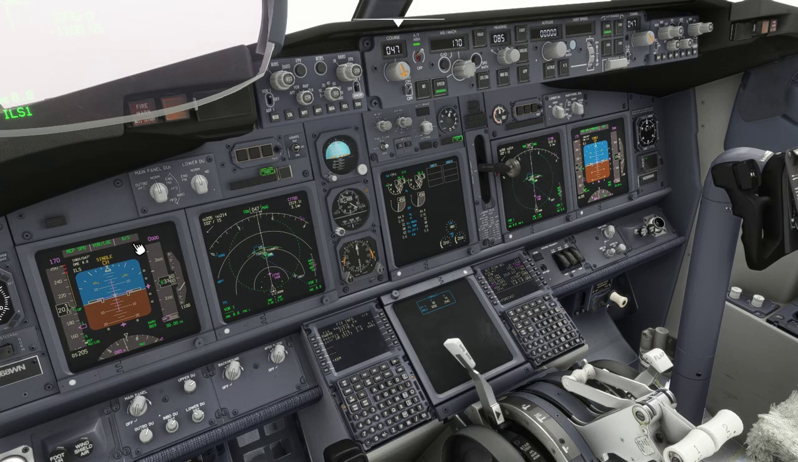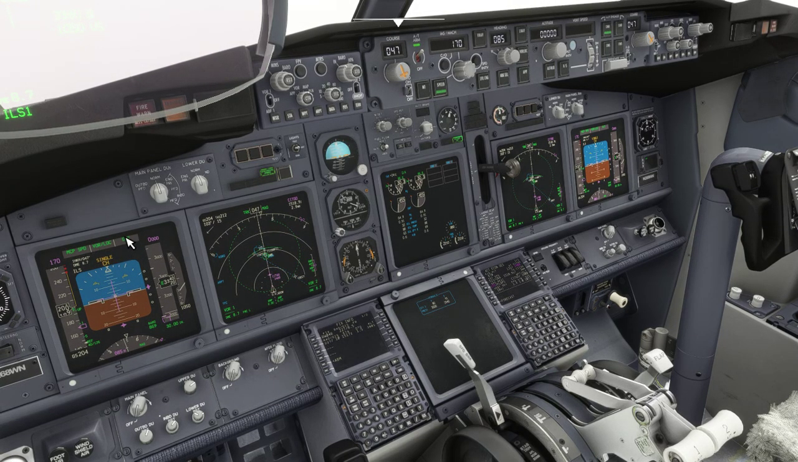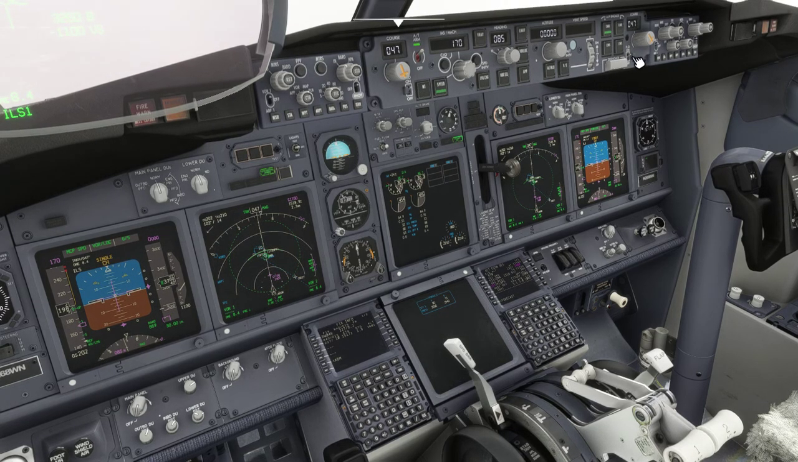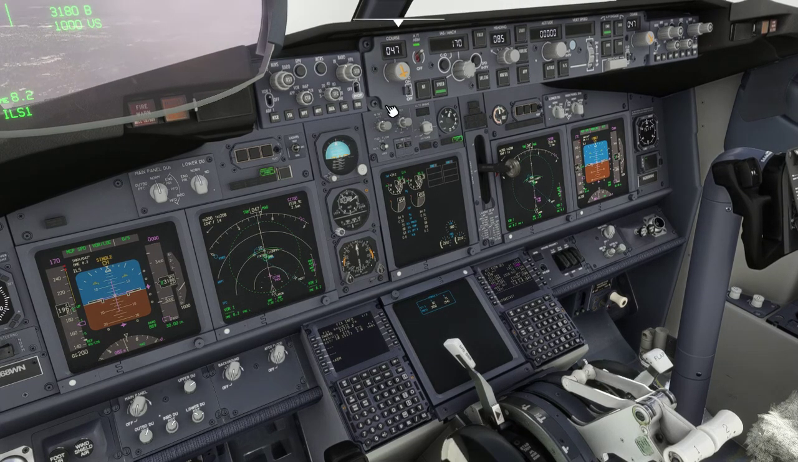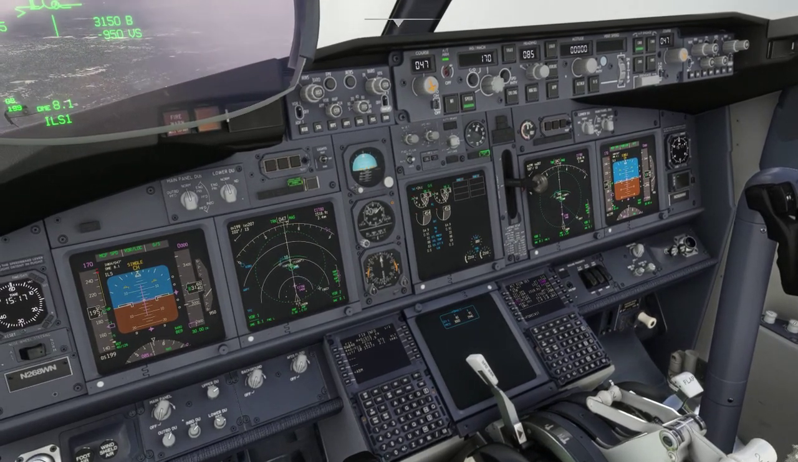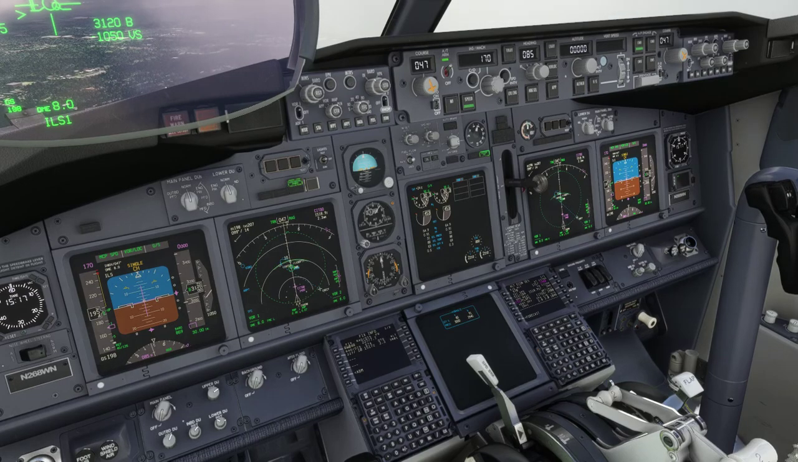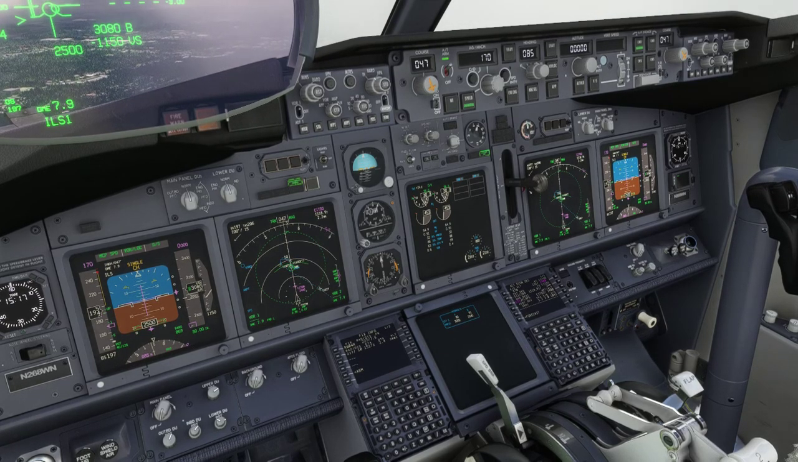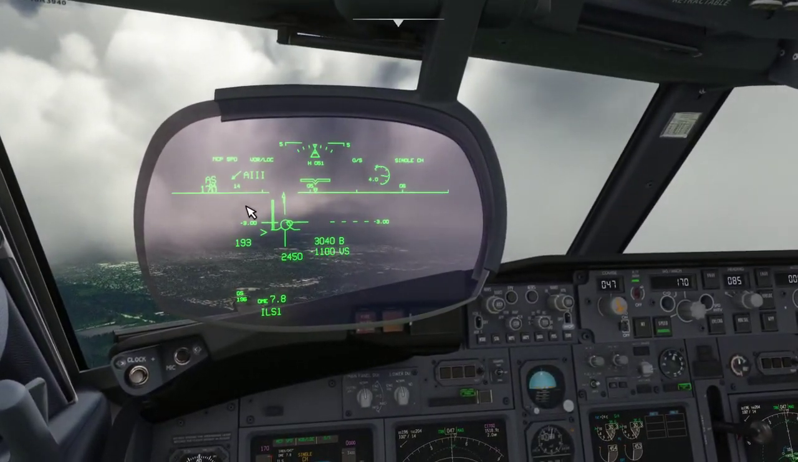The only way to get out of the approach mode now, to get rid of the glide slope and localizer, would be flight director's off, we'll change the frequency of the nav, or we'll hit TOGA. So that's a way to get out. Alright, it switched to A3 mode.